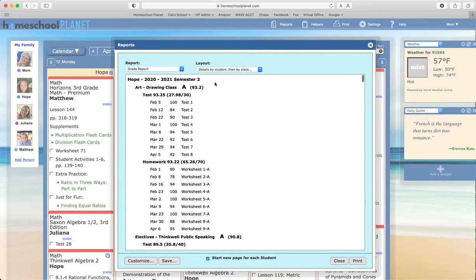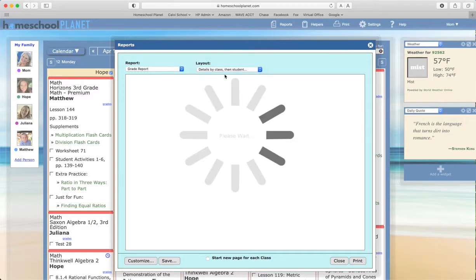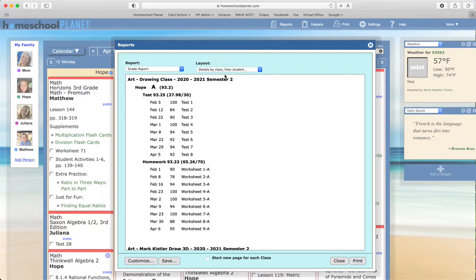individual assignment. The last way to look at this is details by class, then student, which again is very similar. It just takes a class and looks at each student. So depending on what you're looking for, one of those may work better than another.